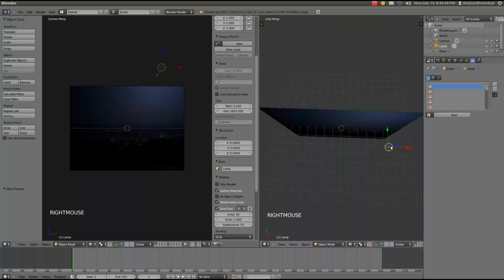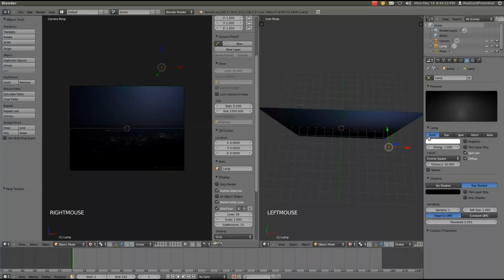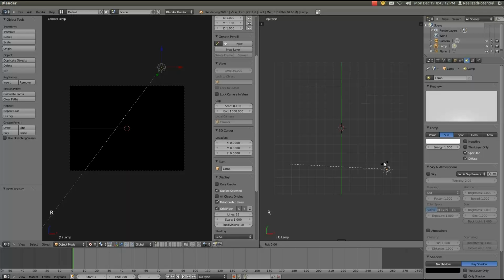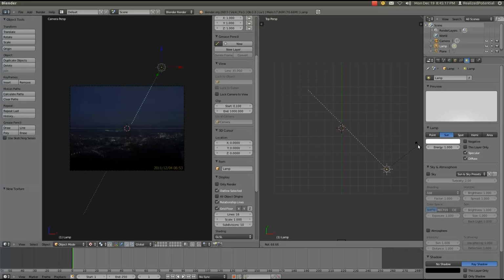Select our lamp. On the lamp object data, we're going to change it from point to sun, and it instantly turns black because the sun is not pointing at our plane anymore. I'm going to press 7 on the numpad, go to top view, press R to rotate. Just face it straight, it doesn't have to be perfect. And that's good. Let's change the brightness.